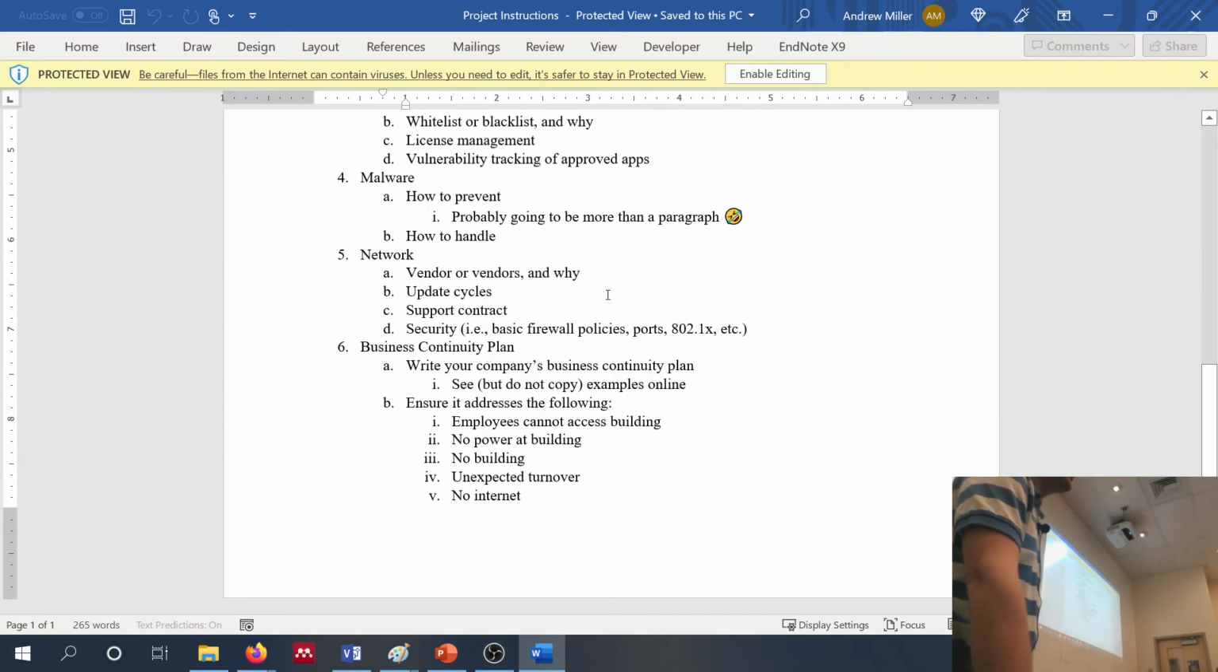Next part is malware. How to prevent it. So that's going to be probably more than a paragraph. Why is it going to be more than a paragraph? Can't we just say we're using an enterprise antivirus application and leave it at that? Why can we not leave it at that? That's only one part of it.